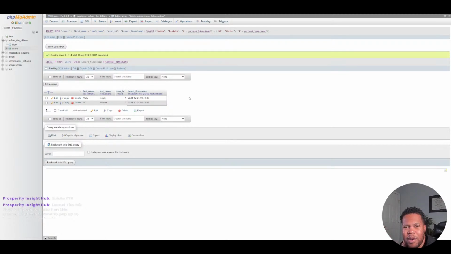Kind of got tripped up on the auto increment because that's literally what I needed it to be for the user ID. I wanted it to auto increment. But yeah, I was able to create a table.